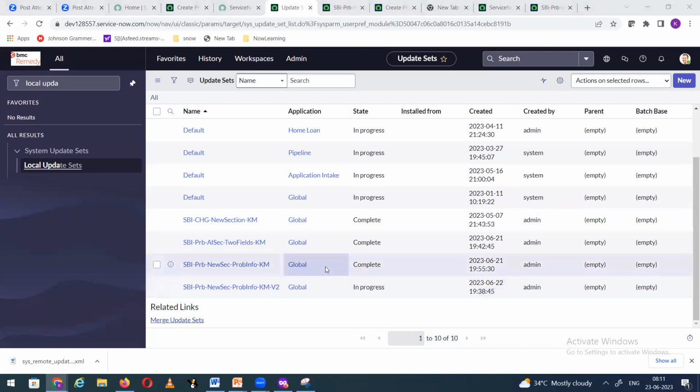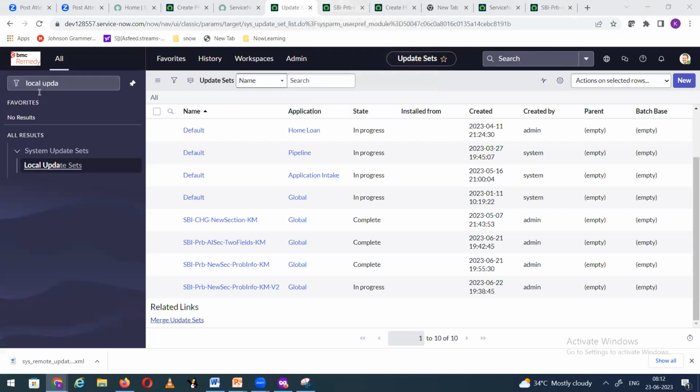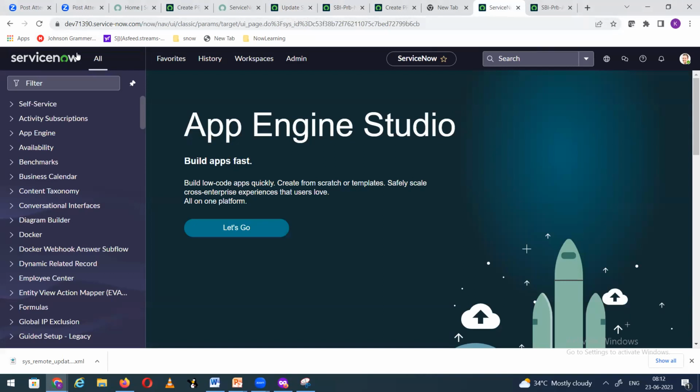Okay. So now what I'll do is I will move this V2 to the UAT. Yesterday you have seen how to move the local update set to the next, that means higher, instance via XML. Now I'll show you the other method. Wherever you want to move the update set, first you need to go there. That means on the UAT 71930.